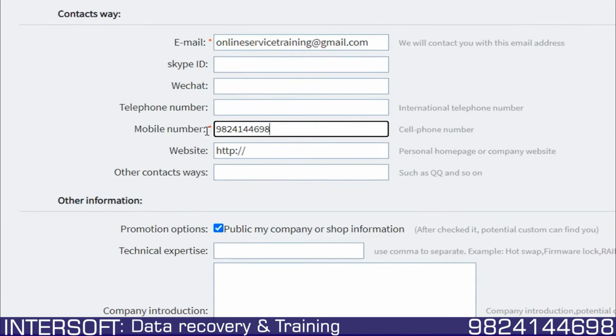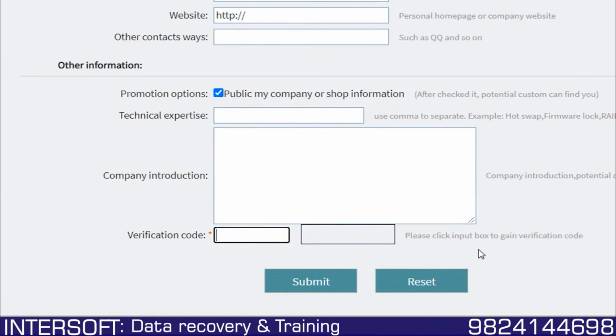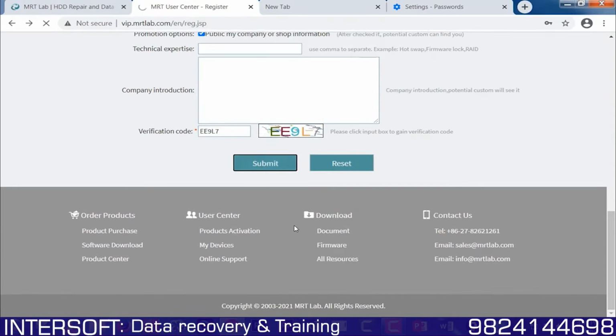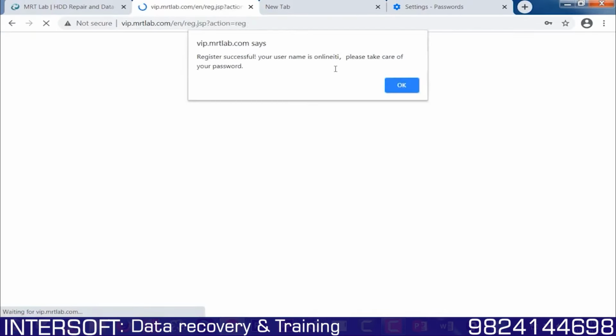The star thing means you have to compulsorily input it. Other fields are optional. This is your verification code, 3DMT. You have to fill these things, then you go to submit. Online ITI registered. Please take care of your password.